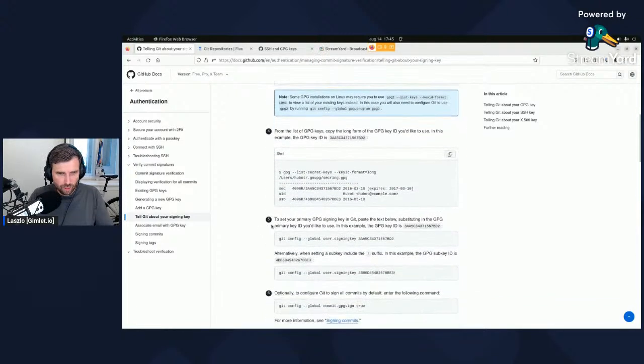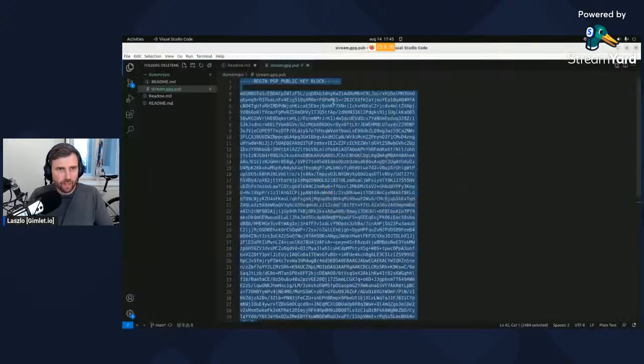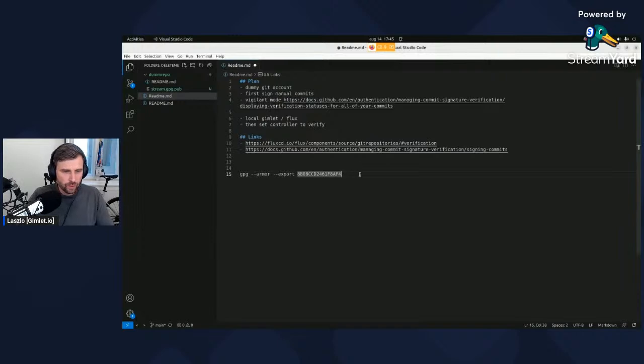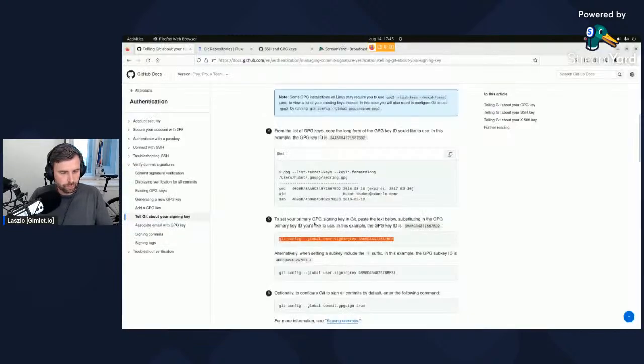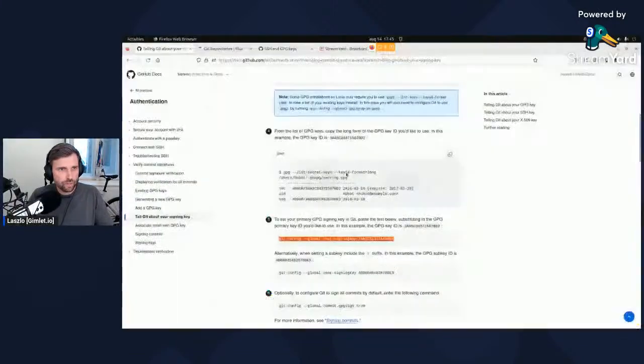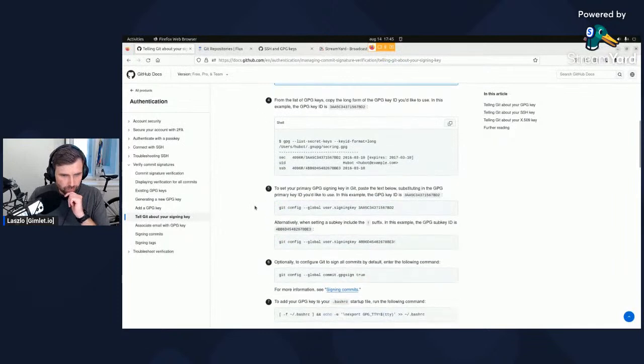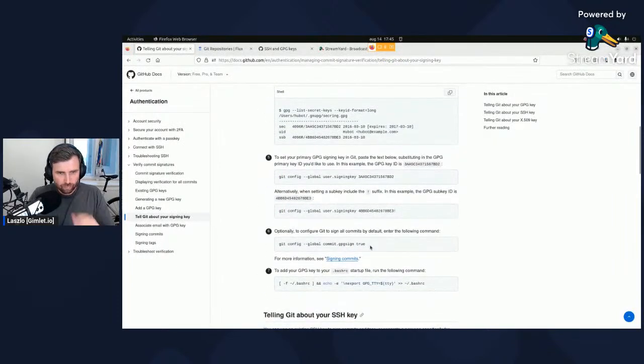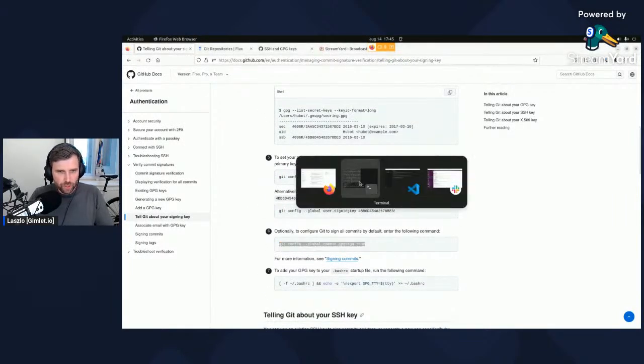Good. Okay. And this is the ID, basically, I copied earlier. So I'm going to do this git config global user signing key and the one with the 8B something something. No error message. This is to sign all commits by default.